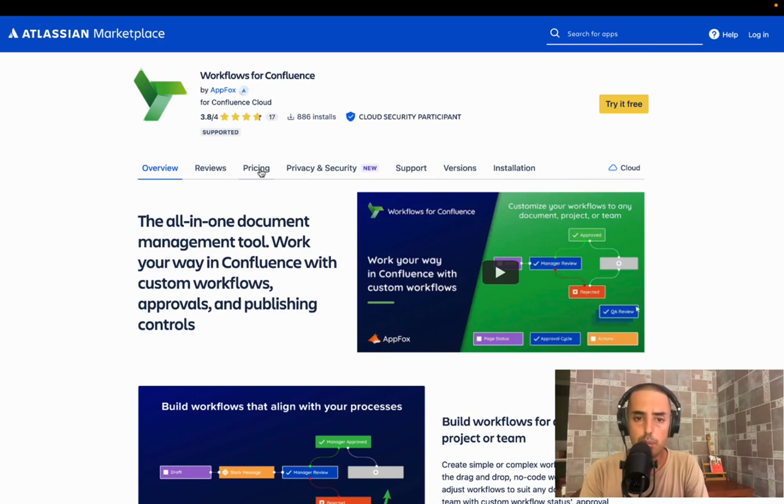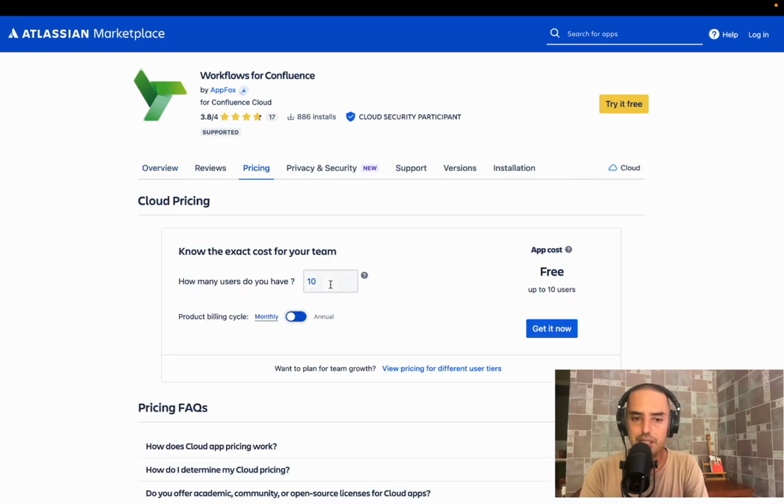So let's talk about pricing. For 10 users, it is free. If you have a bigger team of, let's say, 50 users, it's just $1 per user, and it can save you lots of time and lots of headache redoing things. So $50 a month, it literally pays for itself very, very quickly.